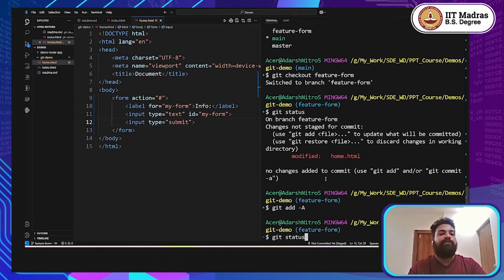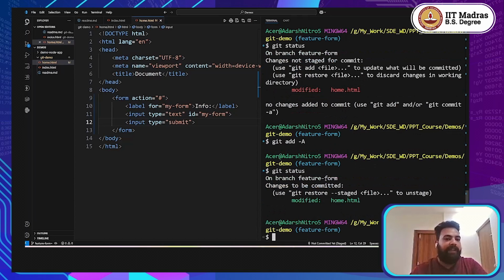At any point, if I want to check what is the current status of the file, whether it is untracked, whether it is in the staging area, whether it is modified, even if VS Code does not show this, you can always go to git status and see this. So now you can see that the home.html has been modified, and this is being tracked now. Now when I do a git commit, I'll write git commit -m, modified home.html with form.